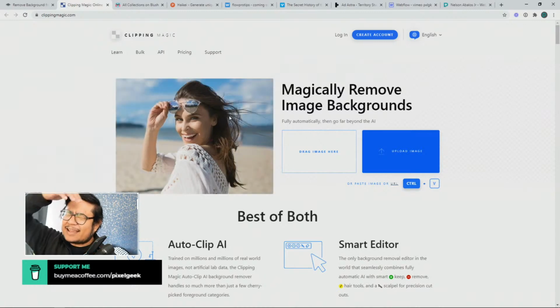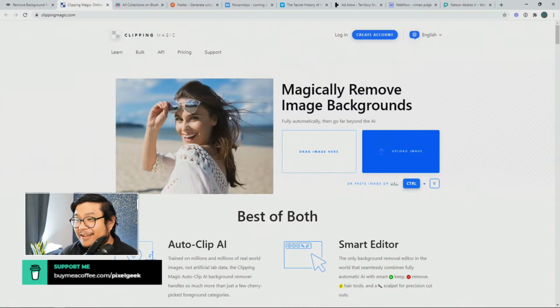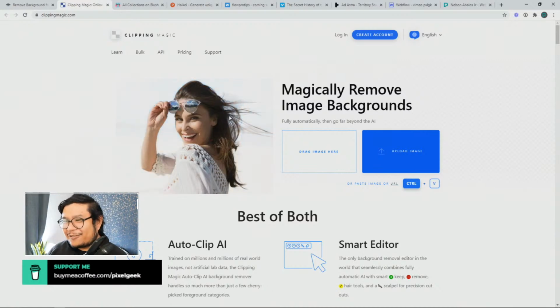I remember back in the day with Photoshop, I'm just making pen points, and then rounding the points, and then it took forever. And now we have AI doing it. Hooray! Hooray for AI. So yeah, remove.bg. If you don't know, now you know. Yeah, check that out.